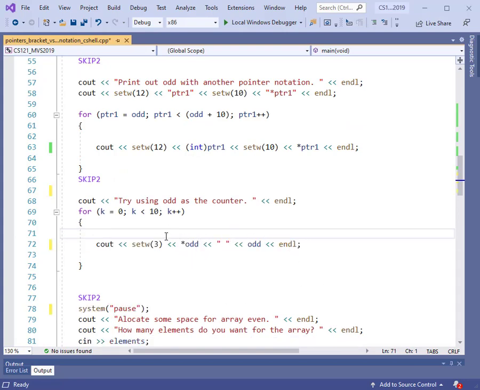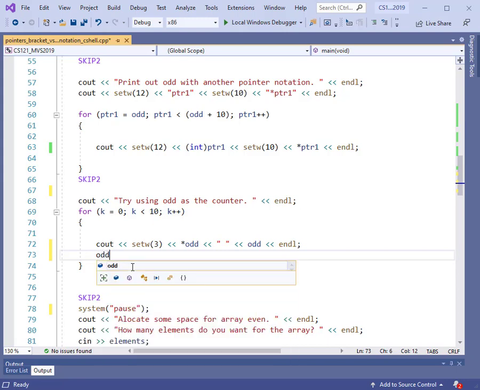In this example, I'm going to do it a little bit differently. I'm still going to use k. K goes from 0 up to 9, k++. And I'm going to print out here the dereferenced address odd, and that's going to point to the first element. Then I should be able to just increment odd here. So I could do odd plus plus, and that would get me to the next element of the array. That's the next address.